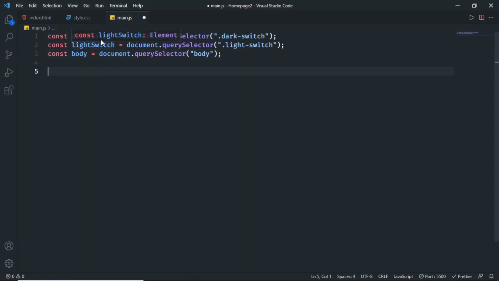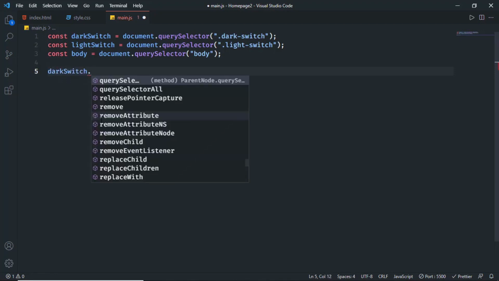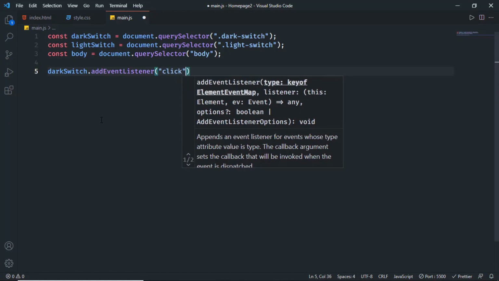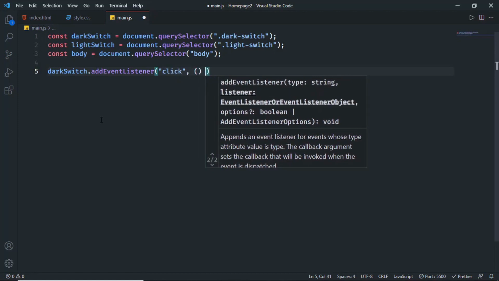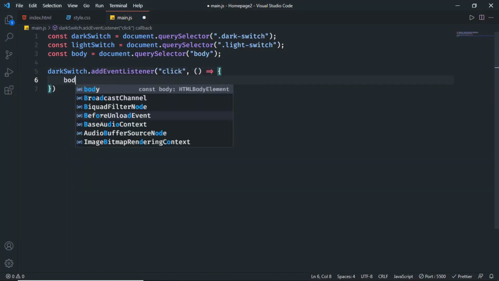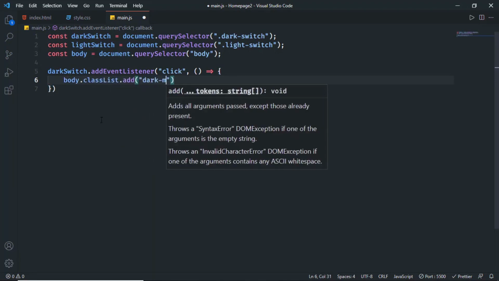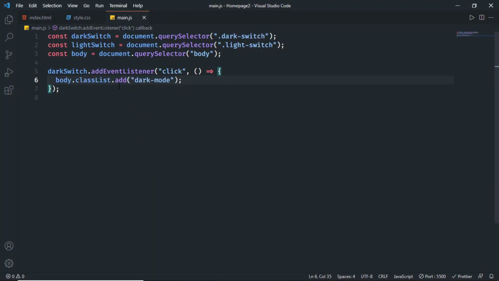Now whenever we click on the dark switch, we need to add a class called dark mode to the body. So let's type darkSwitch.addEventListener, and we will listen for the click event, and I'll just create an arrow function over here. Let's type body.classList.add, and we'll add the dark mode class. And when we are in the dark mode, we need to remove the active class from the dark switch.